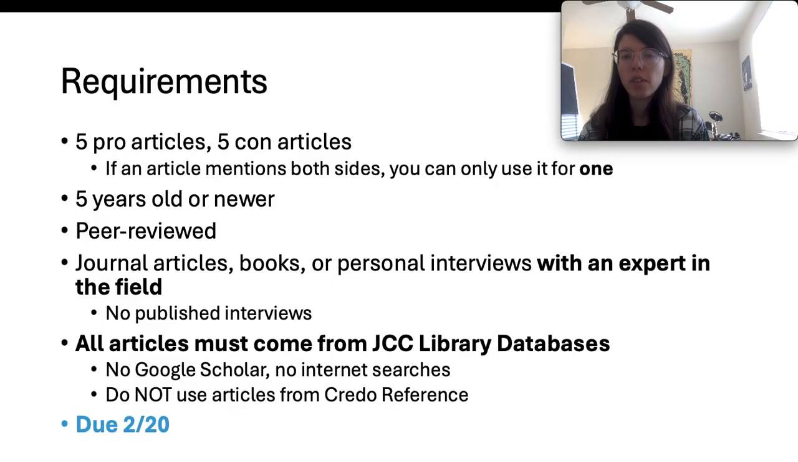Now, one of the particular things that you can use in JCC Library is called Credo Reference, and that's really good for background information. It's very similar to Wikipedia. It can give you some background information on your topic, but it is not scholarly and peer-reviewed, so you should not be using articles directly from Credo Reference.